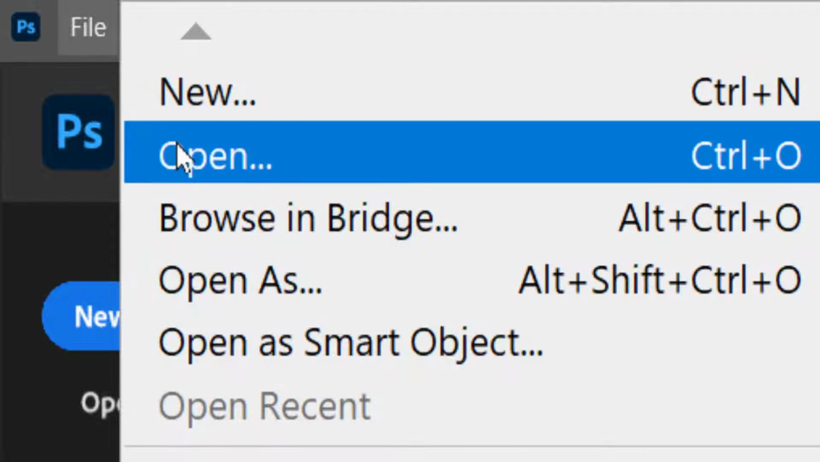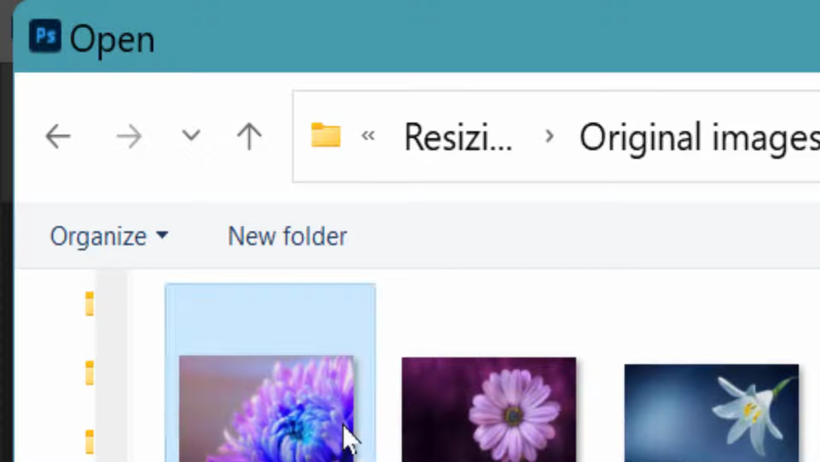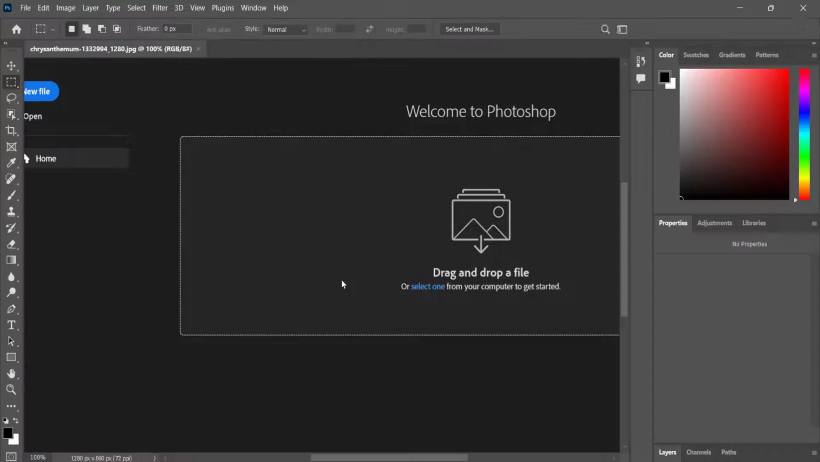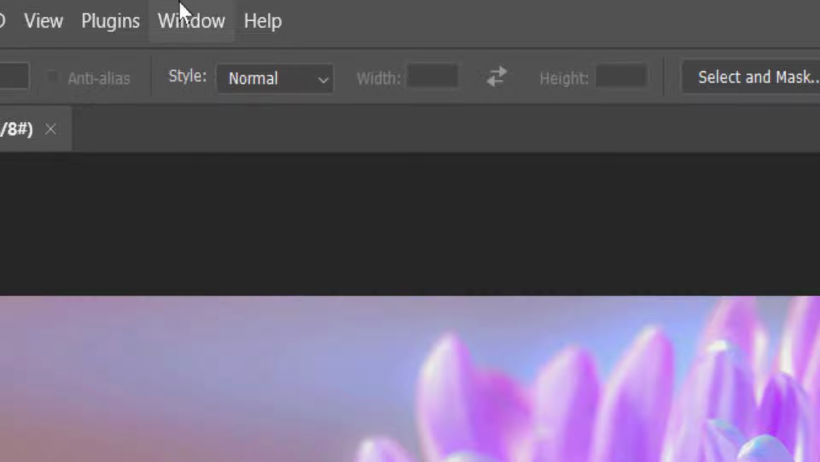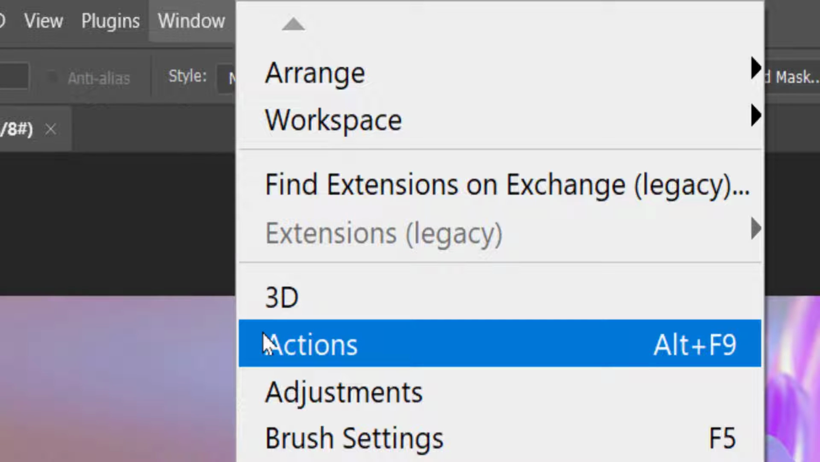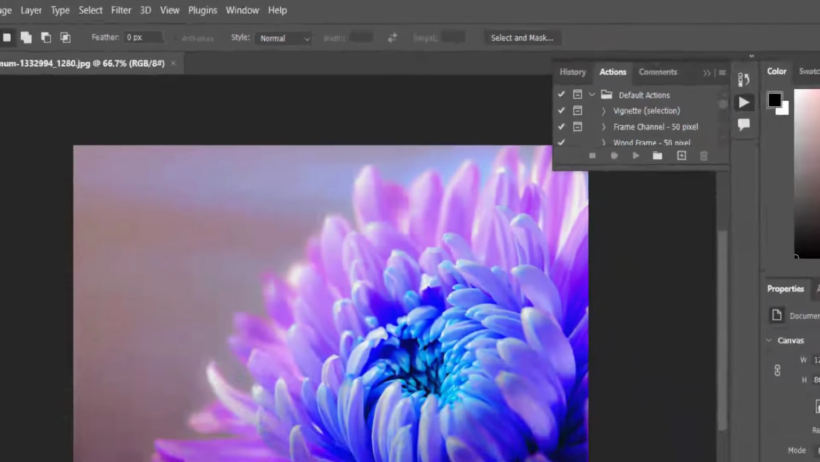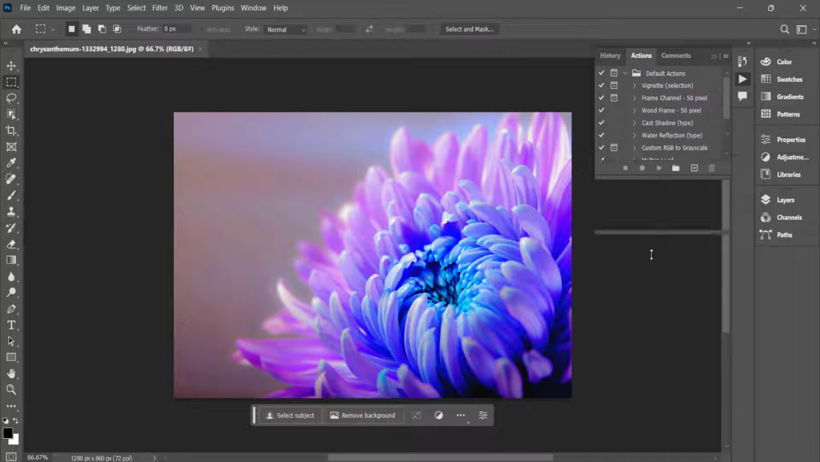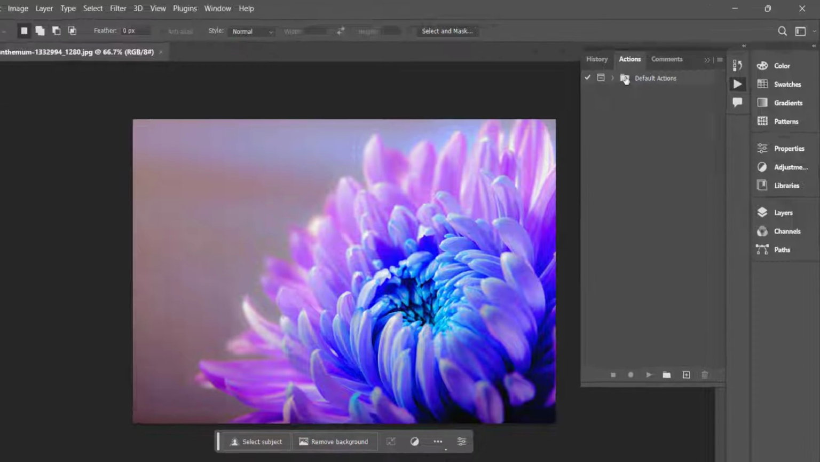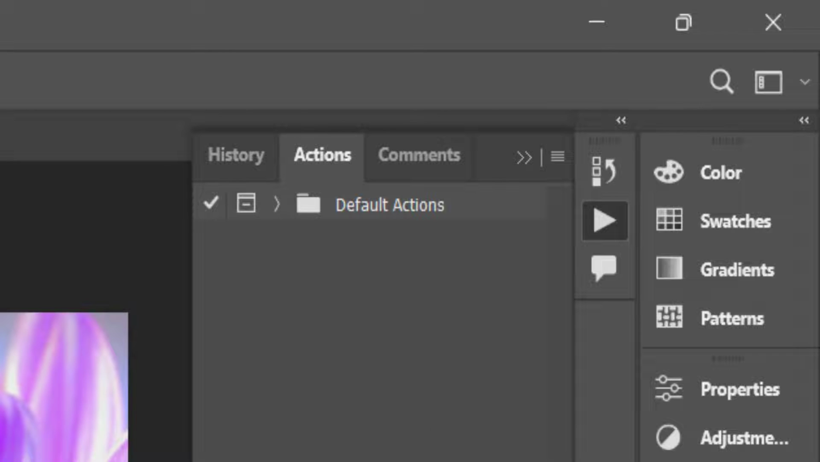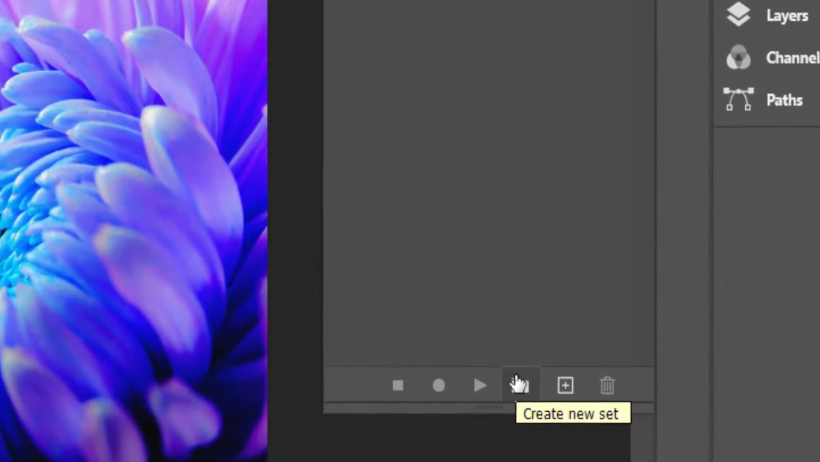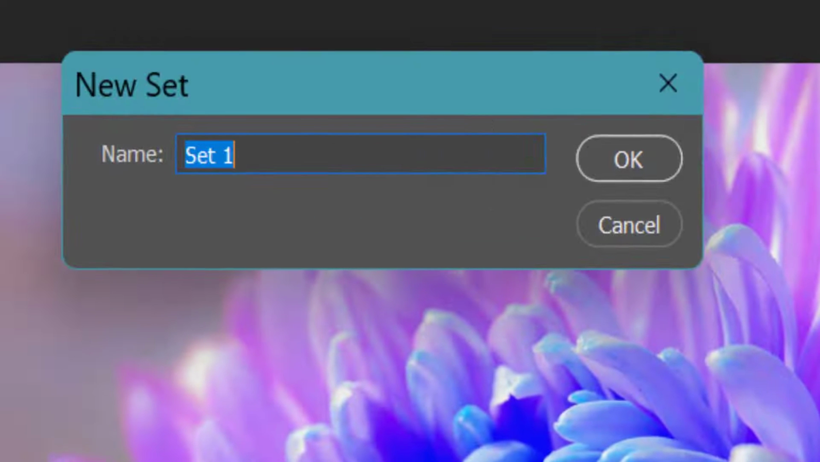Now open any one picture in Photoshop. Now go to Window, Actions. Shortcut key is Alt plus F9. These are a few default actions. Create a new folder. Name it Resizing.